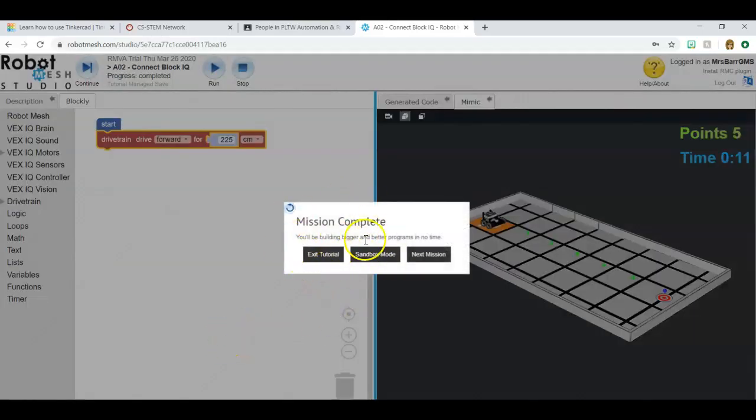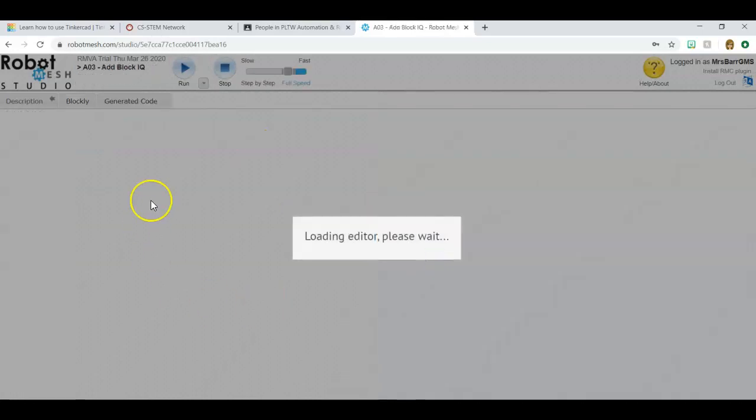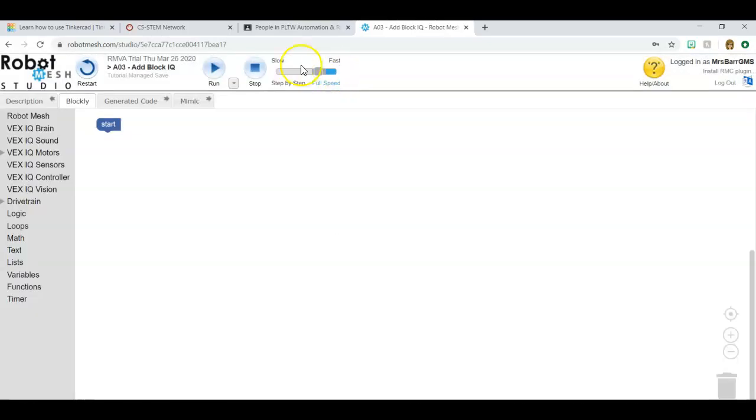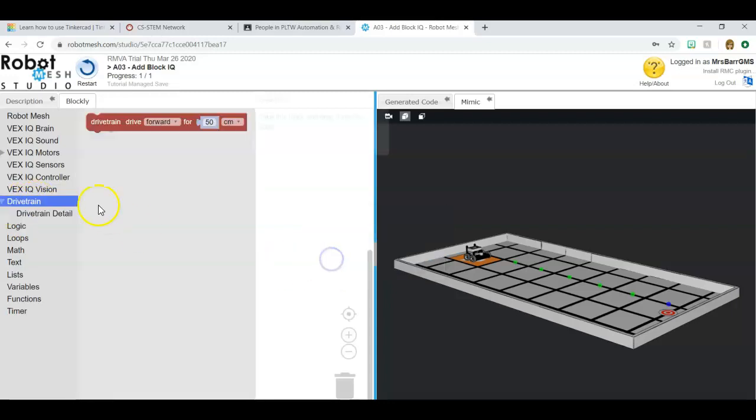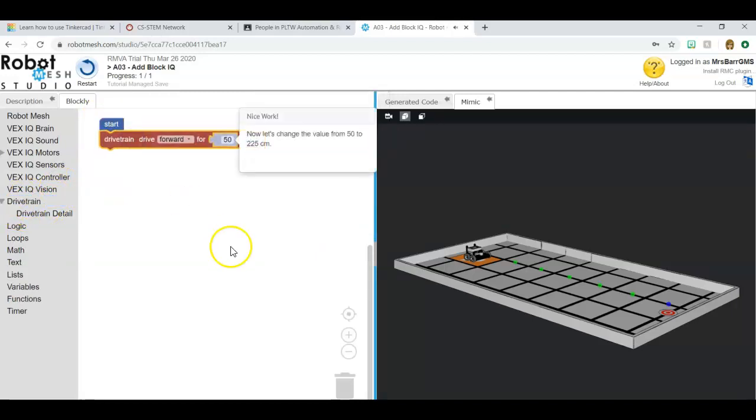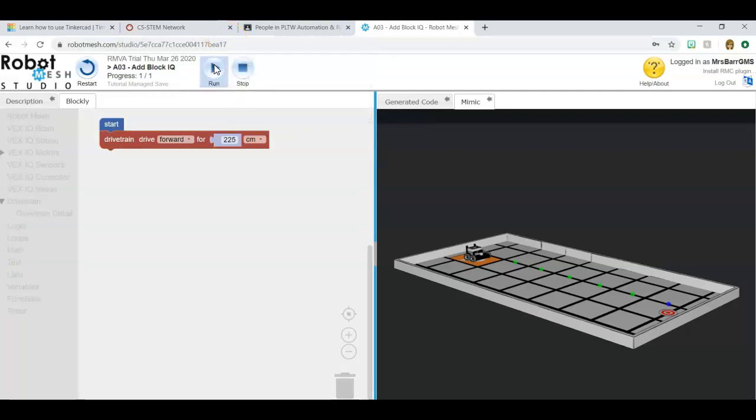Okay, it says you'll be building bigger and better programs in no time. So we go into the next one again, and you can change the speed up here when it runs if you want. Now that drive block's not there, or the drivetrain block, it's going to be over here. So drivetrain, and this is the one that's in there. You're going to grab it and apply it right there. Now we're going to change it from 50, which is the default, I believe, to 225. We're going to run the program. This should work just fine.